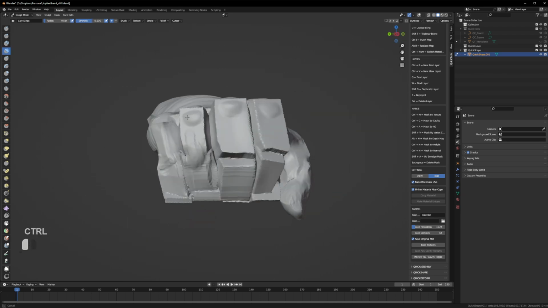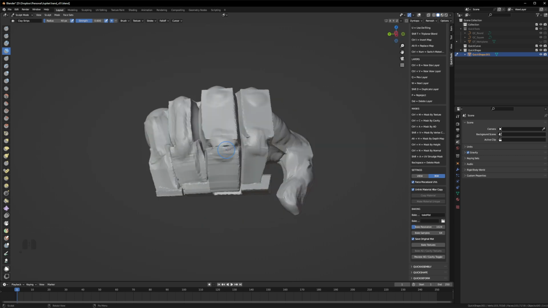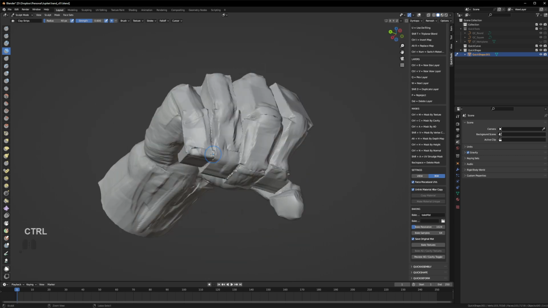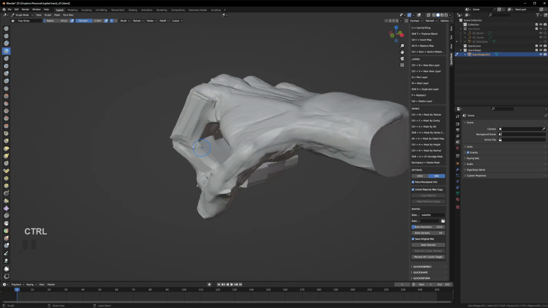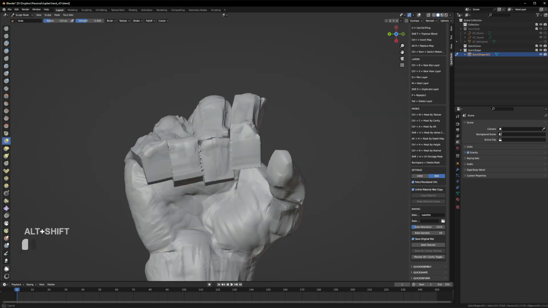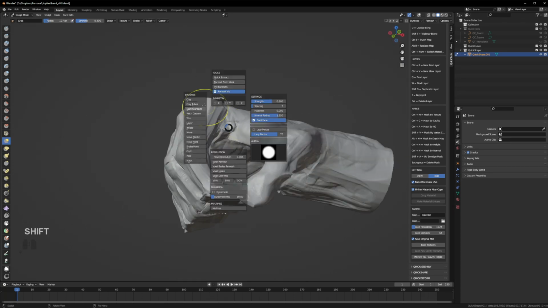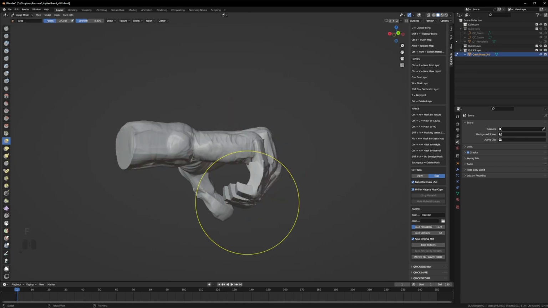So just again, clay buildup, trying to get some basic anatomy in, have a few references up, some like Bridgman drawings, some BAMS drawings.